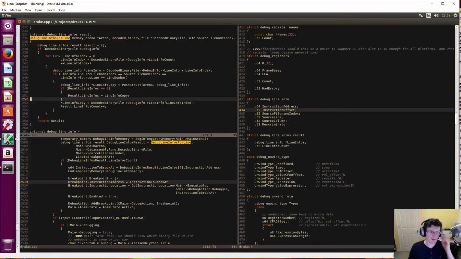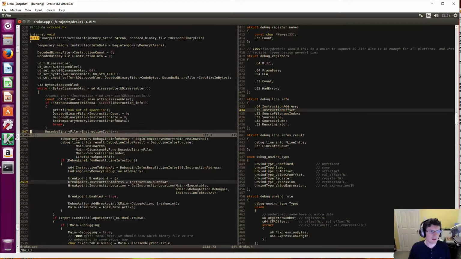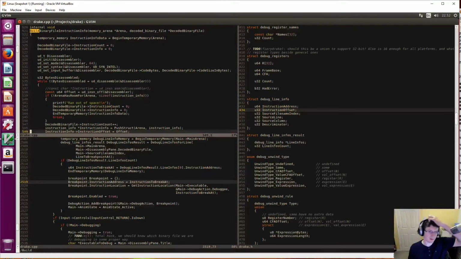So this is just a lookup. What we want to do is look at where this is built. So this one, file instruction info. This is kind of similar to the way that we were building source file information, where we were scanning through the source file, working out where the line endings are. No, this is the wrong one.